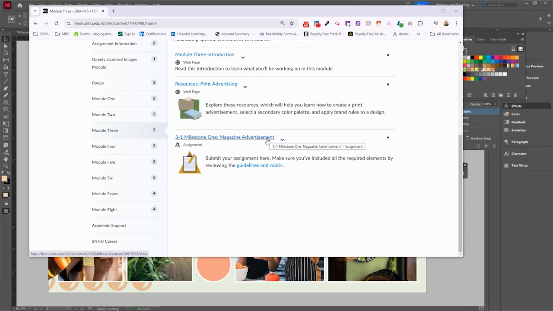This is your only assignment for the week, but keep in mind this is part of your milestone project that we'll be working on continuously through the course. So this is the Fresh Fair Farms campaign. So this will be the first piece of that campaign, and this will be a print ad.